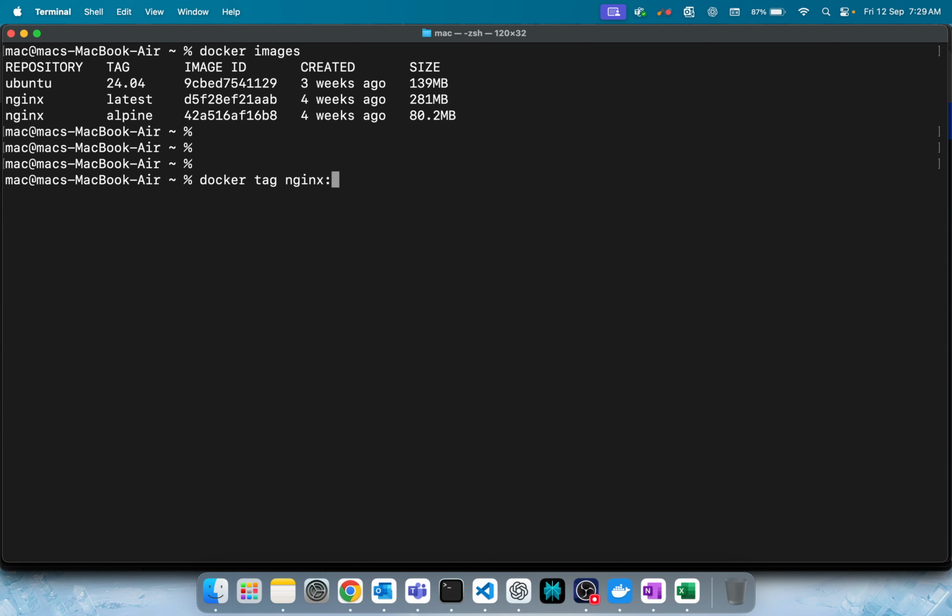I'll find this image. We have to tag with username slash repo name colon, and now we give whatever tag you want. Let's say nginx-alpine like this. Why? Because you have to tag like this, then only you can push. Then only the repository can identify it. Otherwise, it cannot identify. Got it?